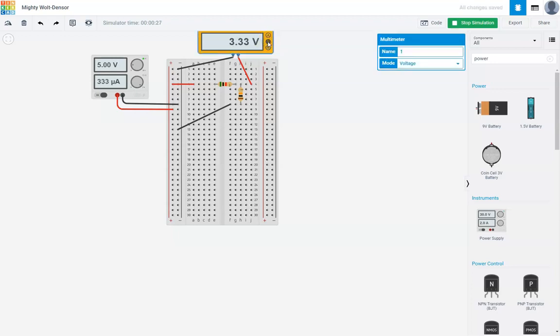Now it's telling me that the voltage is 3.33 volts, which if you do the voltage divider, here's 5 kilo ohm, here's 10 kilo ohm. So the voltage across the 10 kilo ohm resistor is given by 10. Let me bring up a calculator.